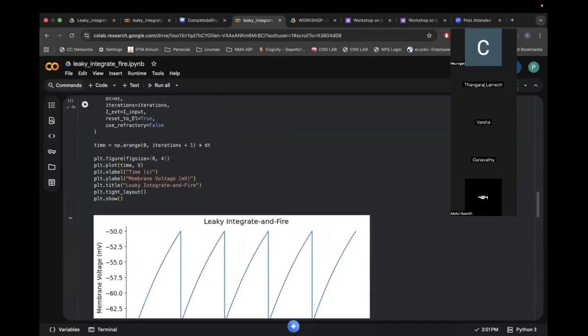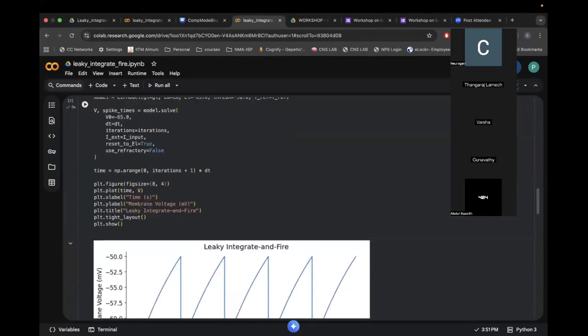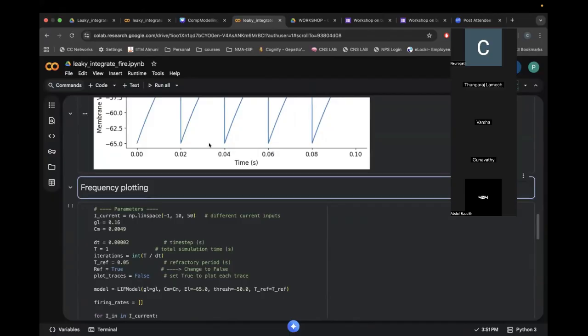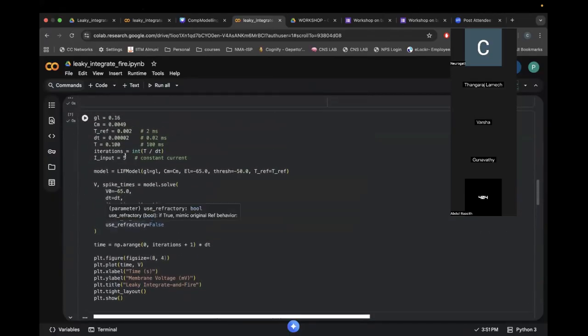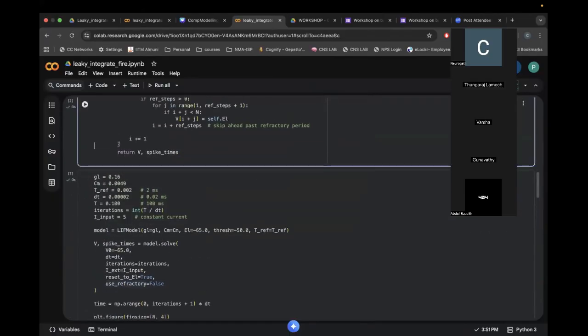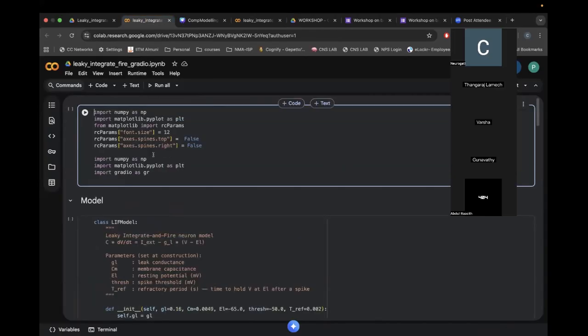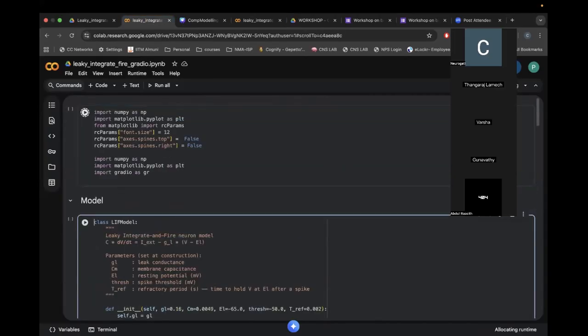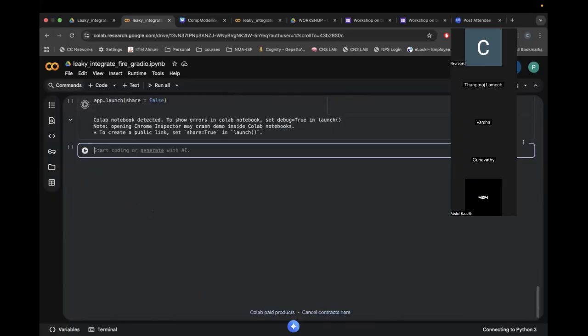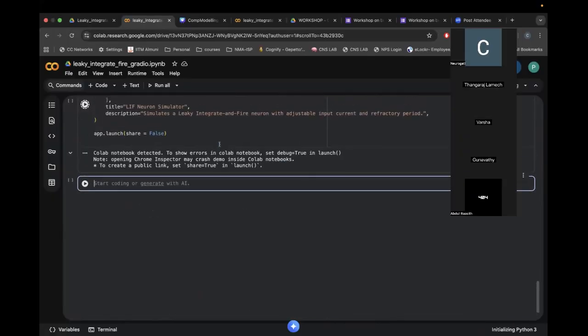Is that okay, everyone? So what we will do is a couple of things here. First, without the refractory period, we'll try to run it for different currents. And then with the refractory period also, try to run it for different currents. Can you guys do it yourself for hands-on? If you're not really comfortable with that, then you can run the Gradio interface, which will create your link and launch it. This is how it will show.